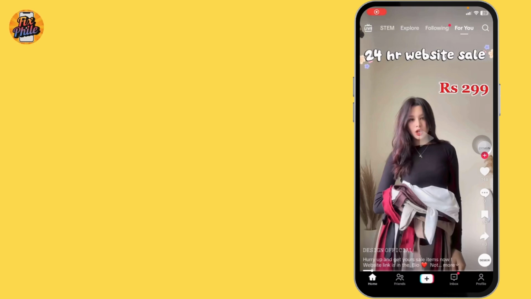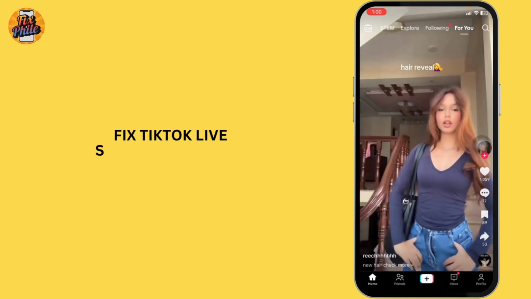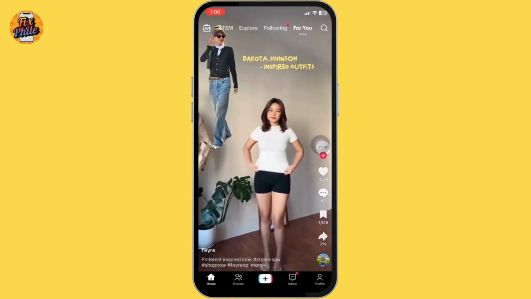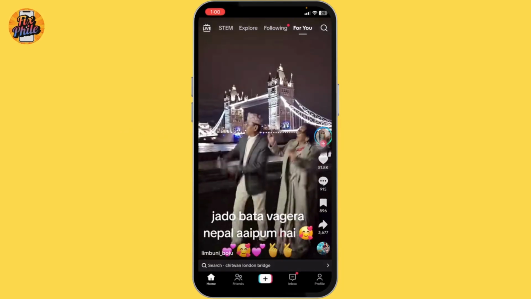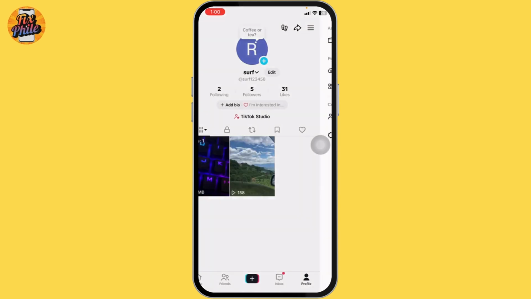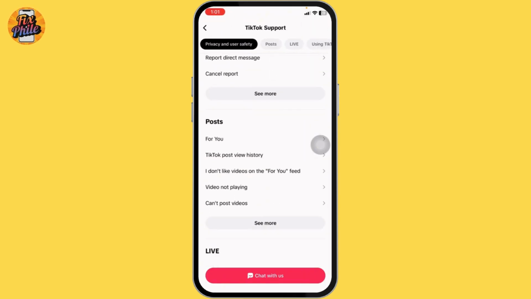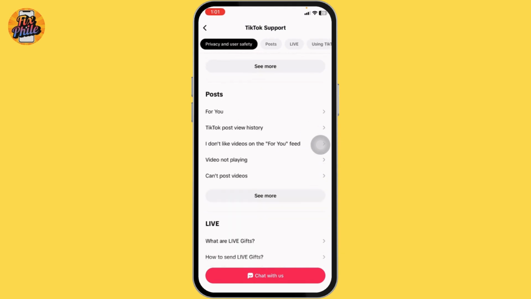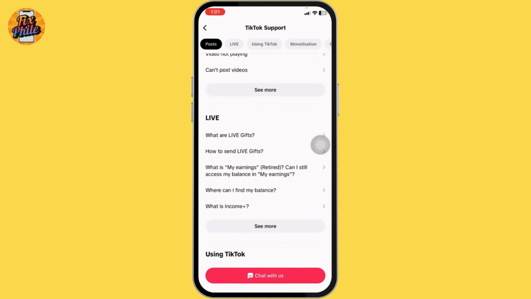In this guide, I will be showing you guys how to fix the TikTok Live Studio no access problem. First, launch a TikTok app. Make sure your TikTok account meets the eligibility requirements to go live. You must have 1,000 followers and be 18 years old or older. Otherwise, Live Studio access will not be available.